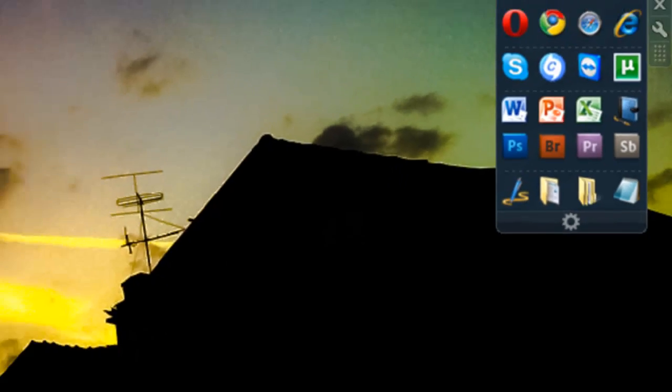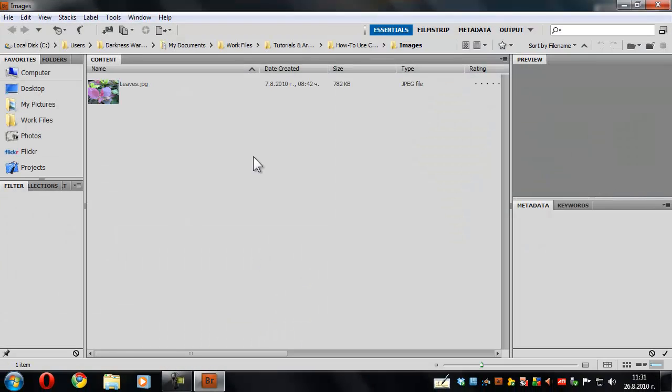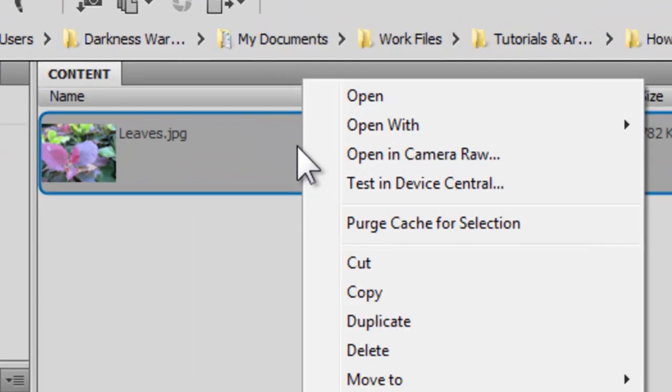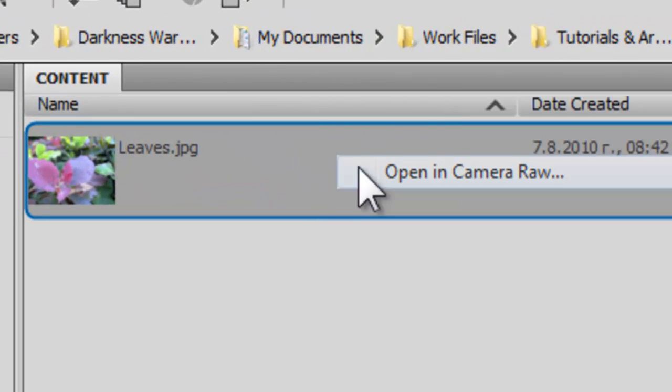Today I'm going to show you a great method of adjusting your images using Camera Raw in Adobe Bridge CS5. Start off by opening Adobe Bridge, and then browse to the location of your images. So I've already gone ahead and done that. And then to edit an image in Camera Raw, right click on the image and select Open in Camera Raw.